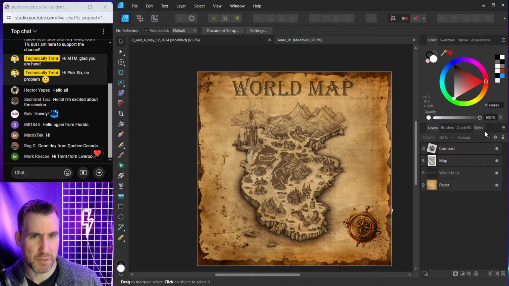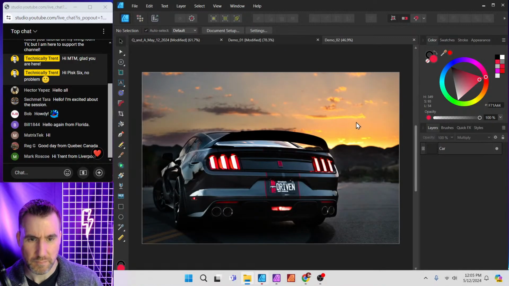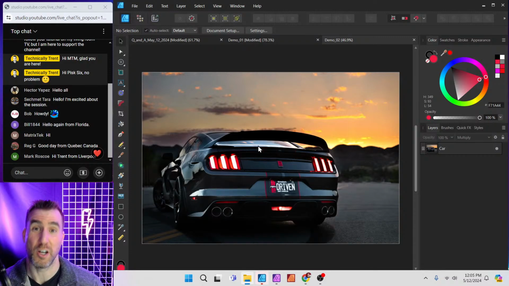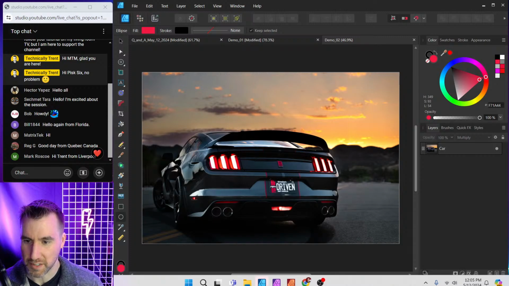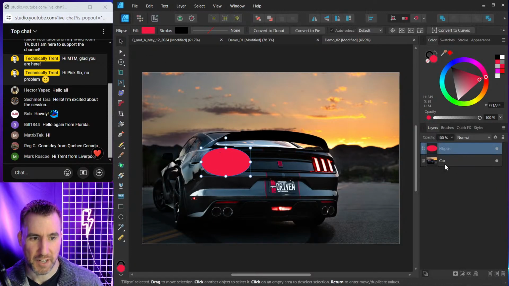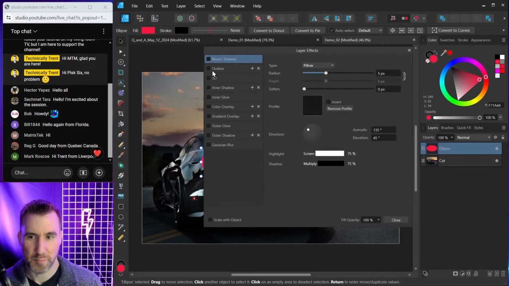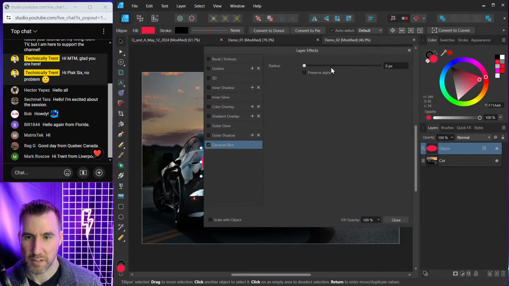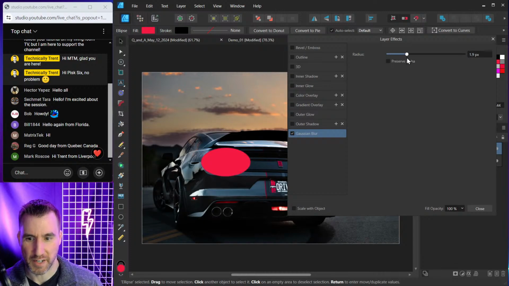Let me show you an example of a lightening mode. Let's look at this one here. I have this car, and let's say I wanted to make the backlights glow a little bit. Well, I could just draw a circle over it. And maybe I could do some FX on this ellipse. I could give it a little bit of a blur here. So I'll give it a little bit of a blur effect.